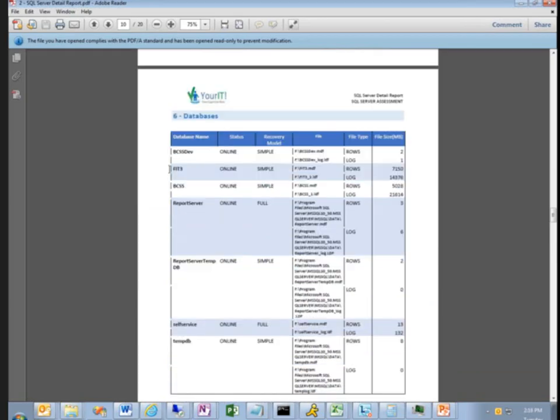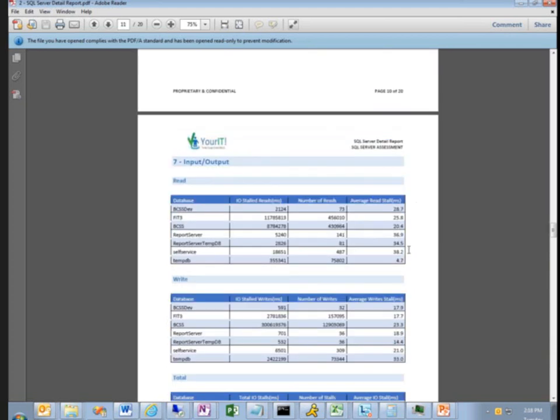The next part is to go through the different databases. We show here the databases online, the recovery model, where the files are located, which is very important, and the number of rows and sizes of the databases and logs. So you see here for the databases, we'll show you the number of rows that are represented and then the size.